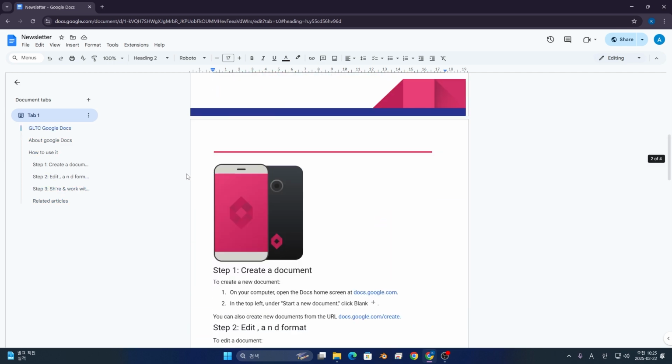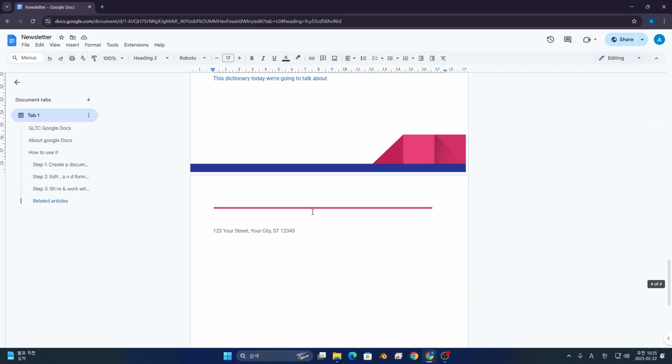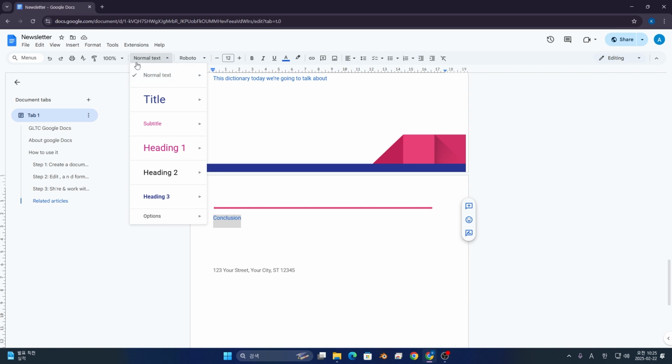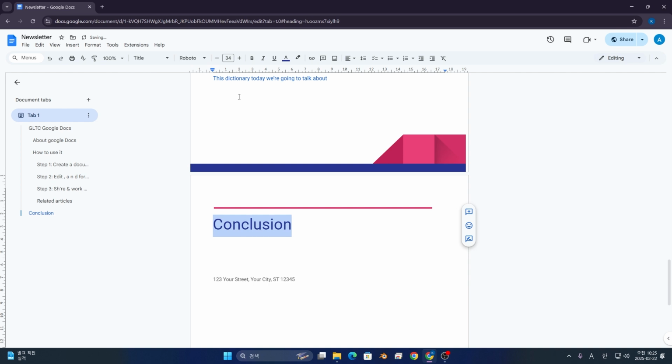And let's start by creating that. From here, let me type conclusion. At first, it won't appear here, but to make it appear, select it, change normal text or text type to title, apply title. And you'll see that conclusion appears in the tab.